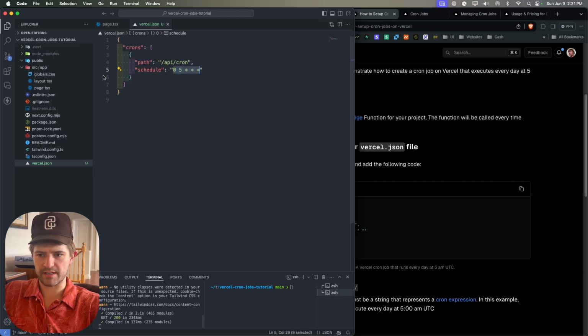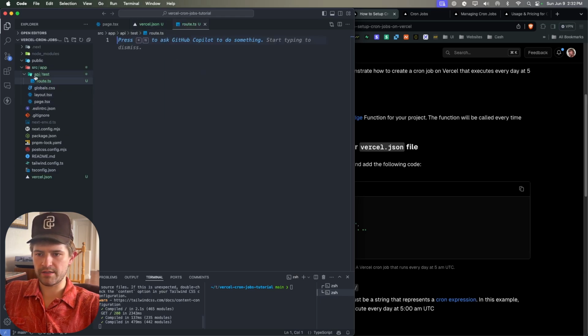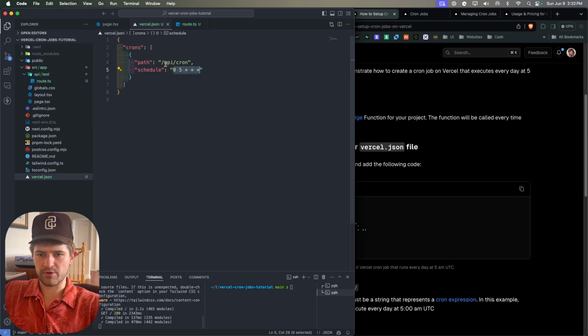So first thing, we're going to set up this path. So we're going to come here to app. And we're going to create a new file called API, and we're going to call this test/route.ts. And so now our API is at /API/test. So we come here and we're going to change this to /API/test. And so now it's going to run whatever we have at this route right here.